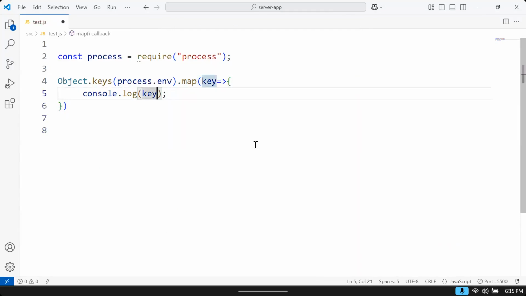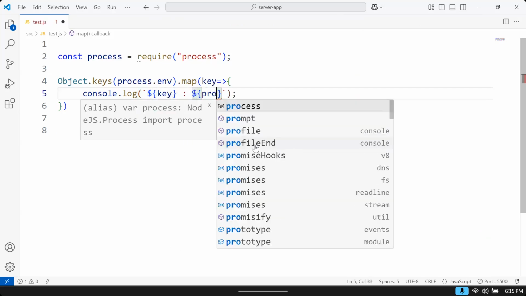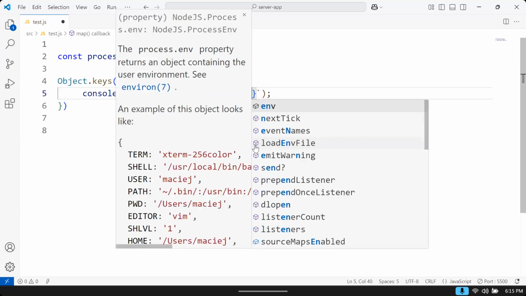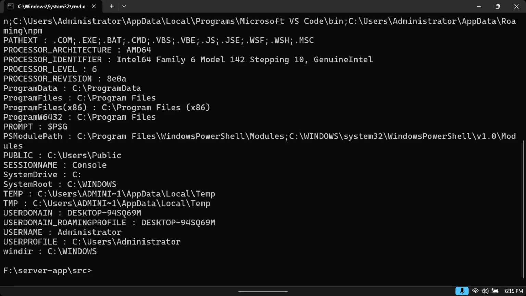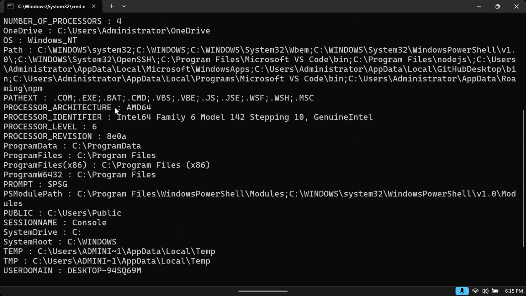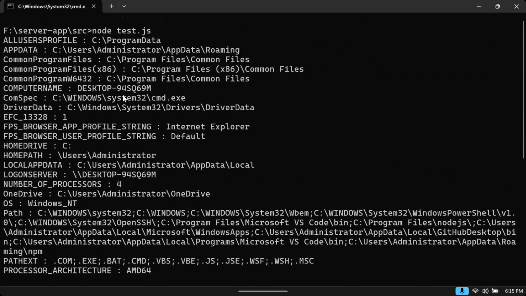You know that we can return the key and we can return the value. Process dot environment of key. It will return its values also. It is returning its values also. You can see it returns its values also. What are all the values? It is returning all the values.